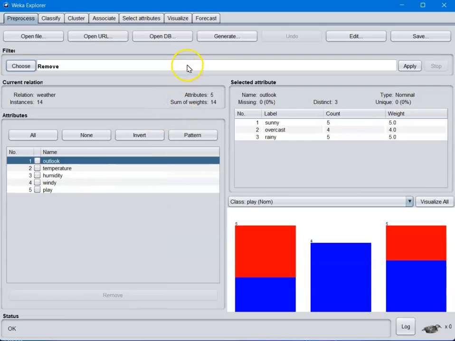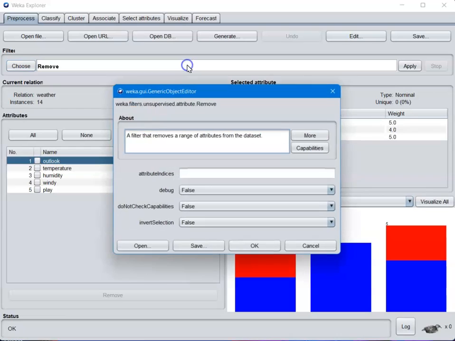Remove, then what is the attribute to be removed? That is specified by clicking the properties window. Here we can specify the attribute which is to be removed. Attribute indices must be specified here. The attribute indices means the index number of the particular attribute. Here I am going to remove the attribute temperature. So the indices is 2.